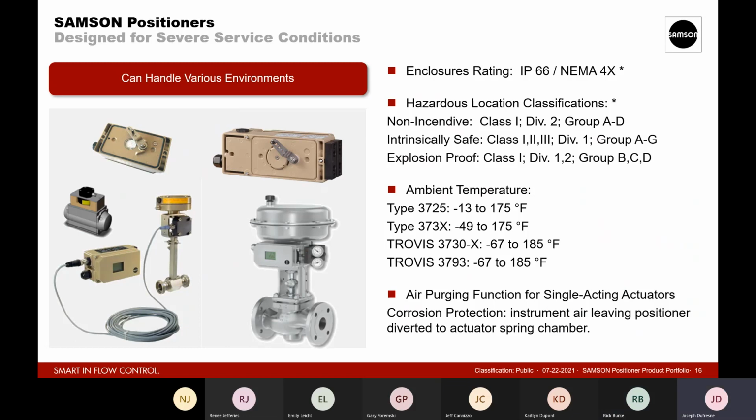So these positioners can handle various environments. Our standard enclosure is an IP66 or NEMA 4X. They can handle hazardous locations. So you have your non-incendive, Class 1, Division 2. You also have your intrinsically safe, which would be your Class 1, 2, and 3, Divisions 1, groups A through G, and then you have your explosion proof, which would be Class 1, typically Division 1, groups B through D.